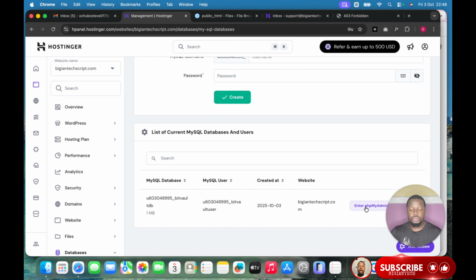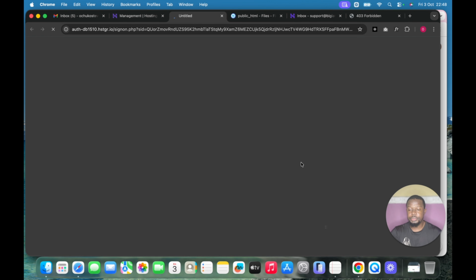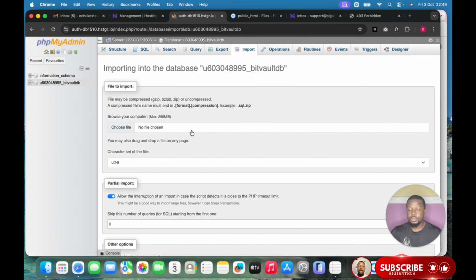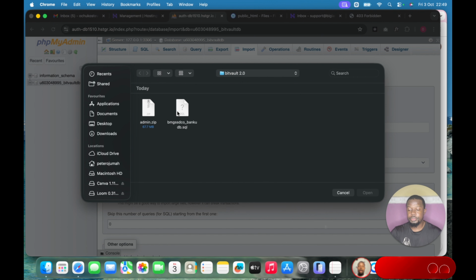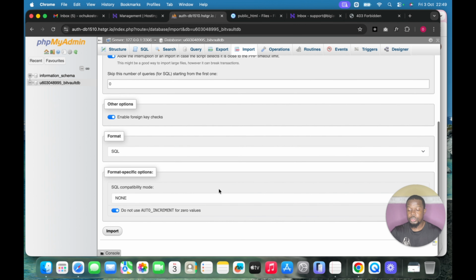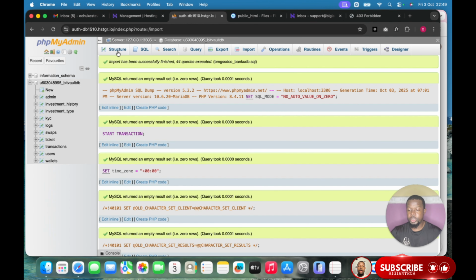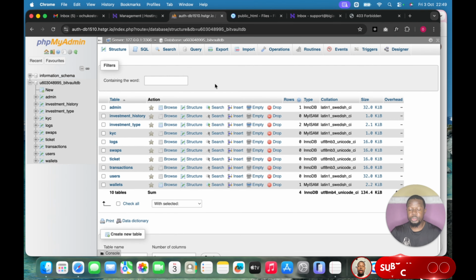So I'll just come to phpMyAdmin. If you're using cPanel, also locate phpMyAdmin, then click on your database name and click on import. Then you choose a file. Now this is our database, and click on open. Scroll down and click on import. So our database has been installed and imported successfully.